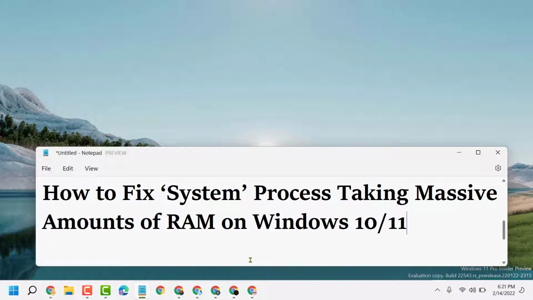So like this guys, you can fix and resolve system process taking massive amounts of RAM on Windows 10 or 11.